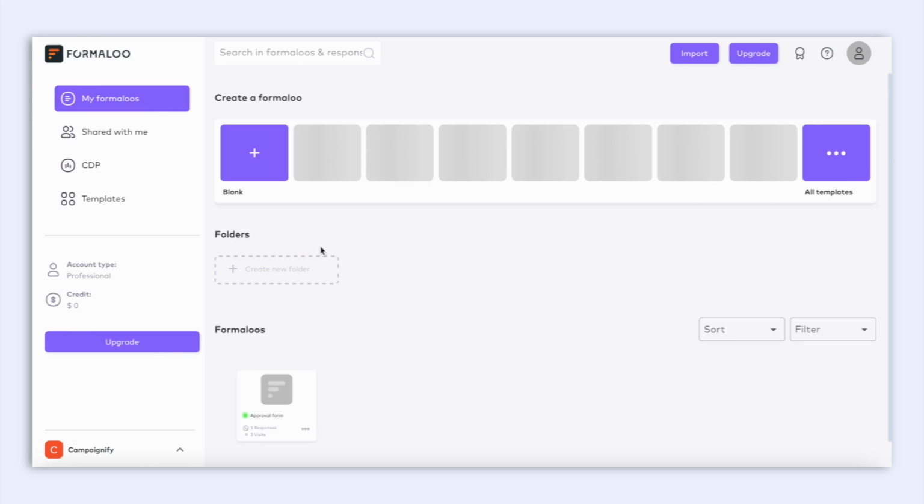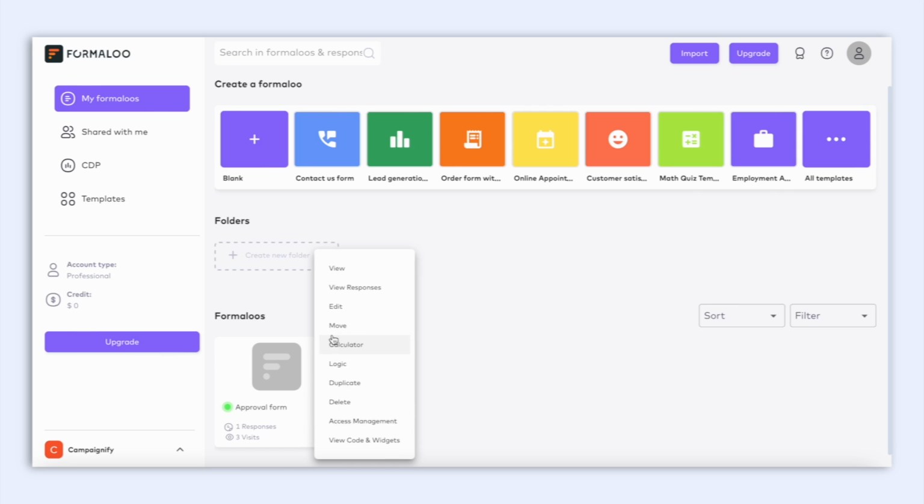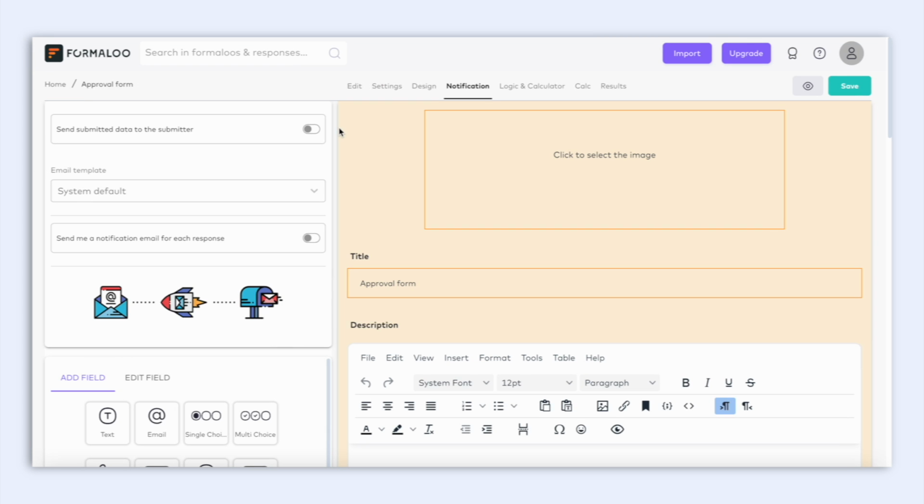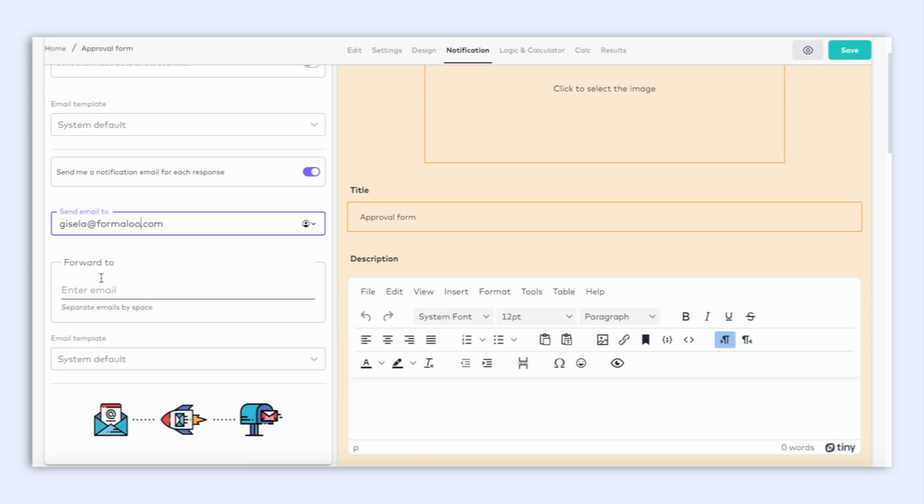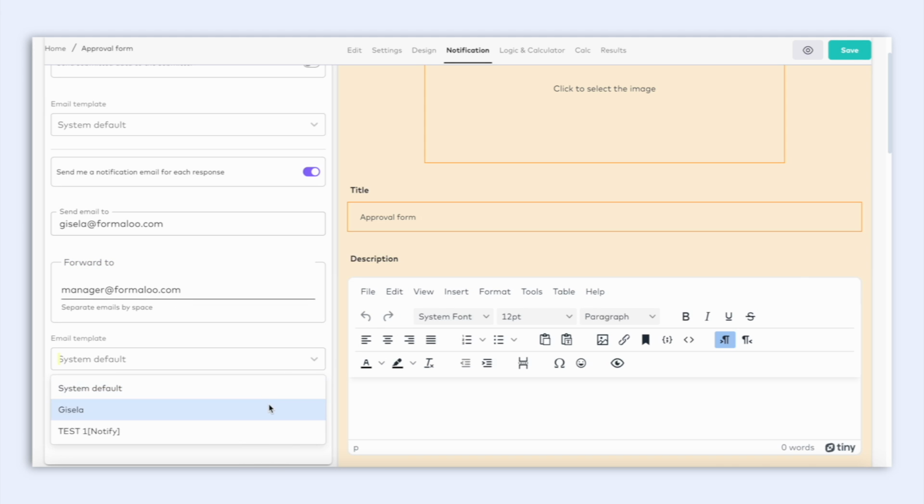All you have to do is to open your form, go to the Notifications tab, and enable the Send Me a Notification email option. Then you can insert your email address and also the email address of the manager who should receive a copy of the submitted data. And then select the template of your form. Great, now when the form is submitted, an email will be sent to the manager and they can see the results and complete the approval process. And that's it! We have created a customized approval form in just a few clicks.